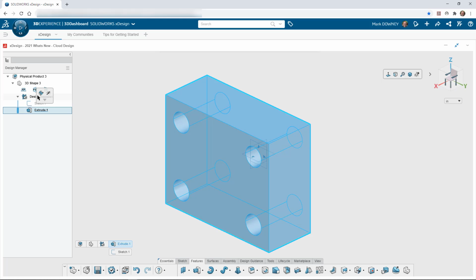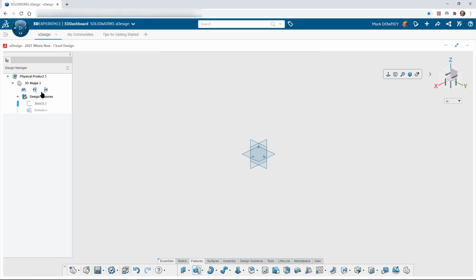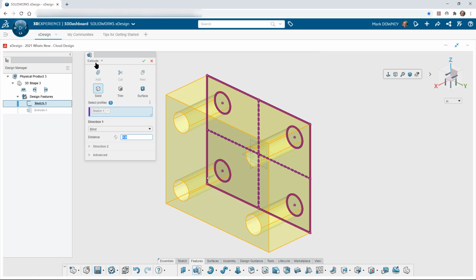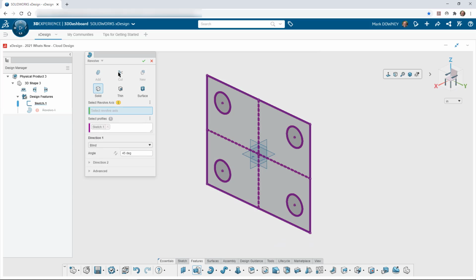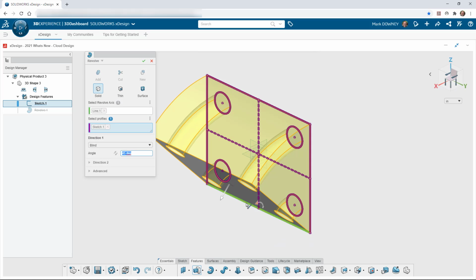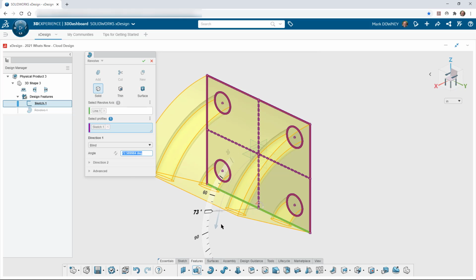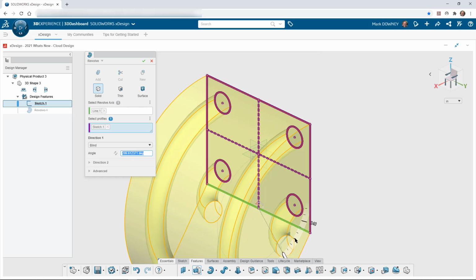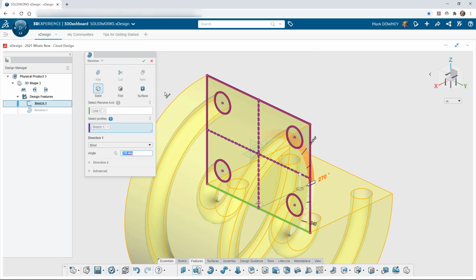One of the neat features of xDesign is the ability to modify the feature once it's been created. Using what's called the super feature, we can switch it from an extrude to a revolve in this case. Let's pick this bottom edge. We'll grab the arrow here to rotate this around. And let's see if we can set this to 270 degrees. We'll dial in here. As we get closer, we can see that it snaps to that. We can set our angle to 270 degrees.